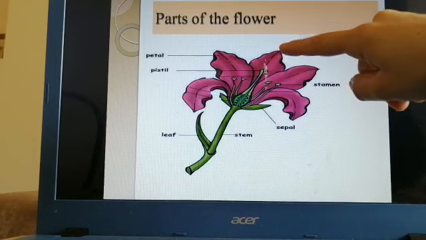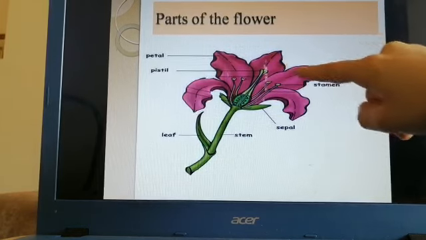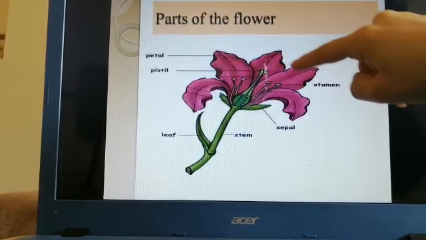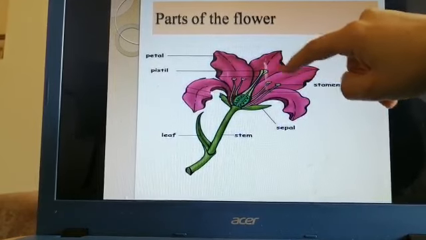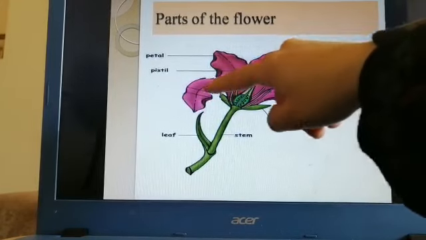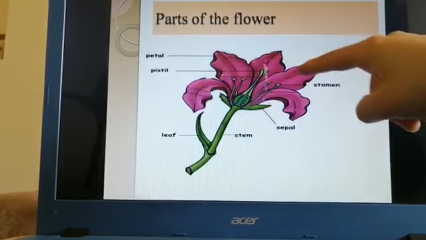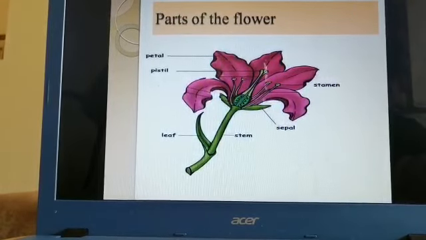Here, I have the colored part of the flower, and in this figure it is purple. I call it the petal. So here I have 1, 2, 3, 4, 5 petals. Okay, their color is purple.